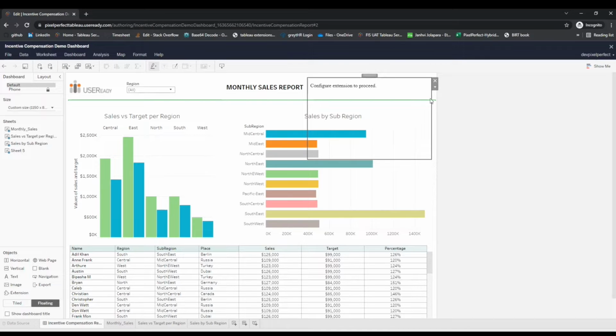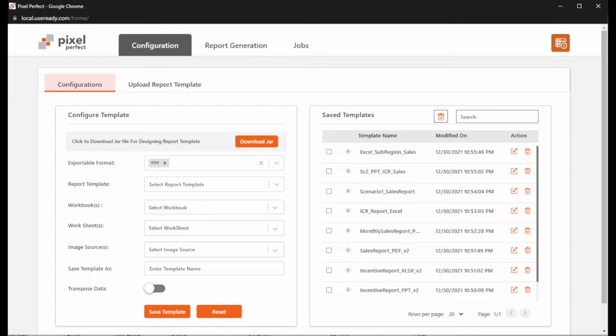Click on the drop-down button on the right of the extension and choose to configure. Then a new window will pop up. This is the Pixel Perfect front end called Webfolio. So now I'll walk you through all the tabs and functionalities within Webfolio.